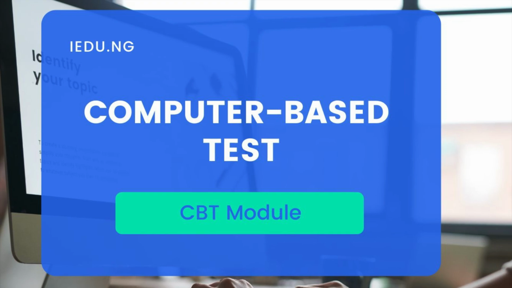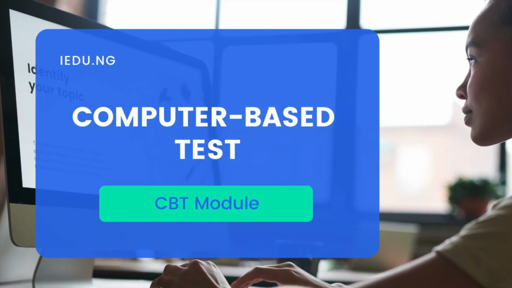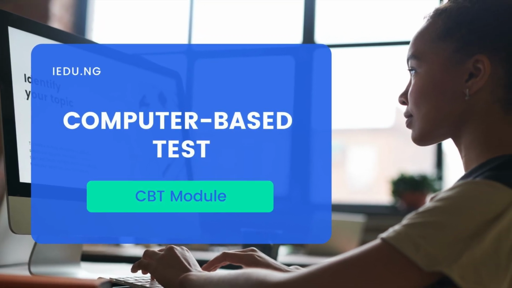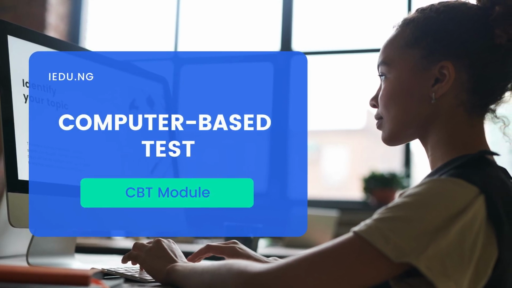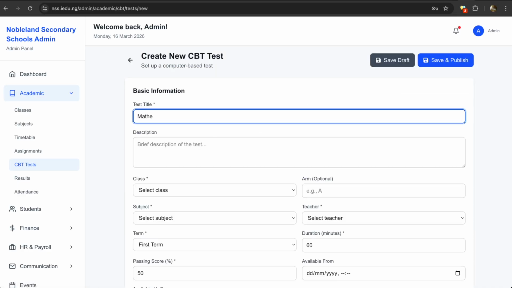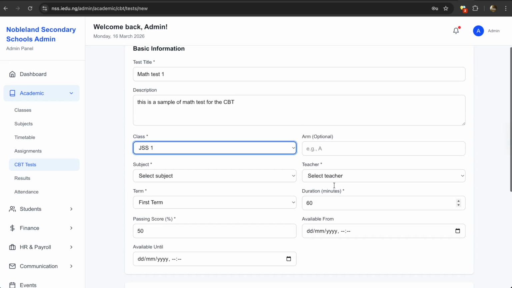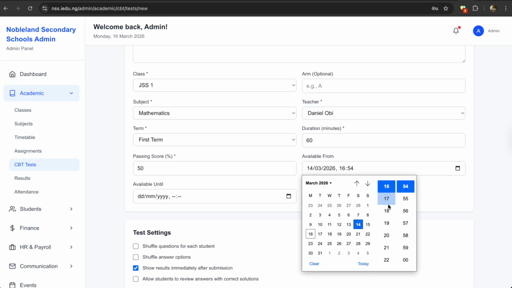CBT module. Another powerful feature of iEdu is the computer-based testing module, which allows schools to conduct digital assessments directly inside the platform. To create a test, the admin or teacher navigates to the CBT section and clicks Create New Test. Here, the admin defines the basic details of the assessment, including title, description, class, subject, and teacher responsible for the test. The system automatically displays the appropriate subjects available for that class.